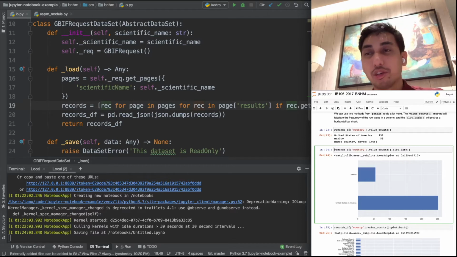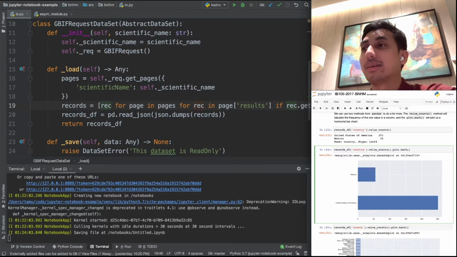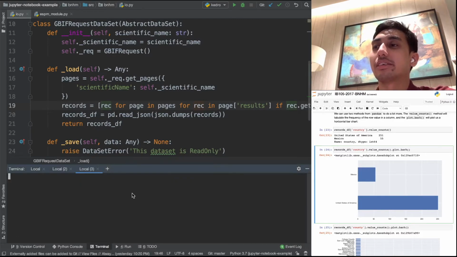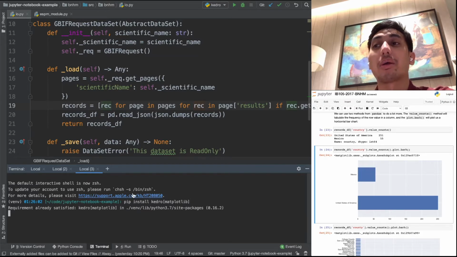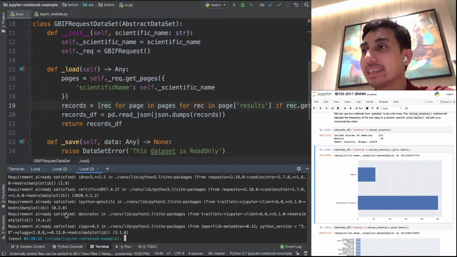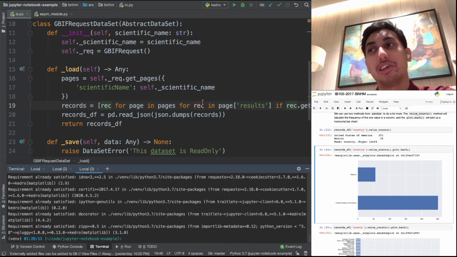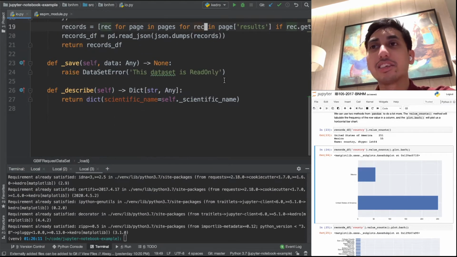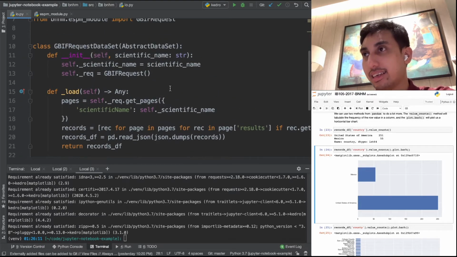So again, Kedro comes with the matplotlib data set. So they have that built in. In order to make sure that you have it, you just have to, I think, do pip install kedro, and then you put matplotlib right inside of square brackets. And this gives us access to the matplotlib, and it looks like we already have it installed, which is good news for us. So let's go ahead and try using that data set.